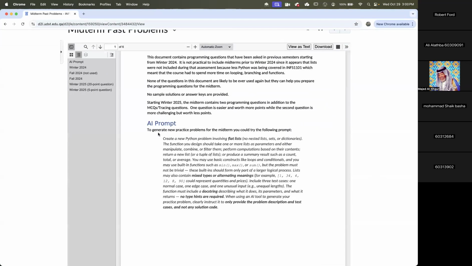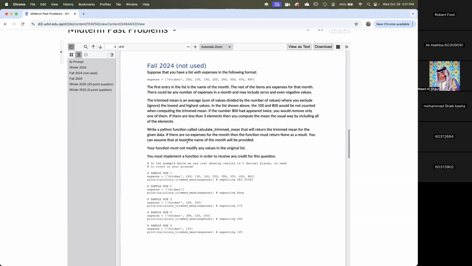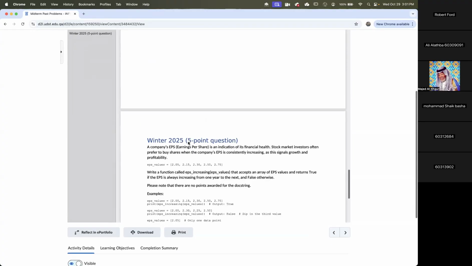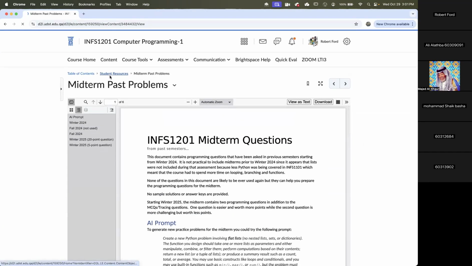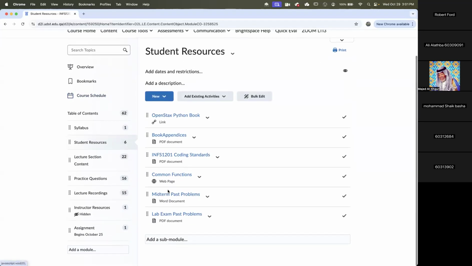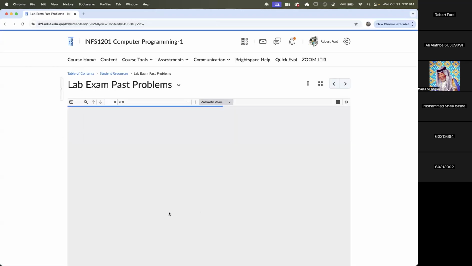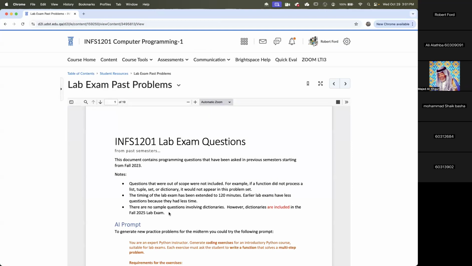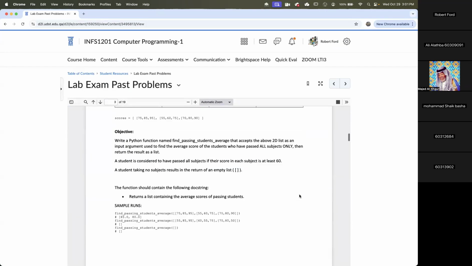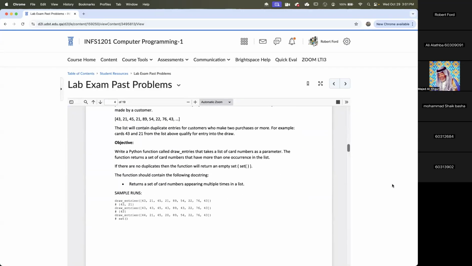But I did give you an AI prompt. You can copy and paste this into ChatGPT, and you should be able to generate lots of questions that are pretty good. So everything is here. Sorry, did I say midterm? Not midterm, lab exam. Chances are you've probably seen them already, because I know lots of people have copies of them, but now you have them officially. Going back and solving existing problems is actually a pretty reasonable thing. So you have all of these.